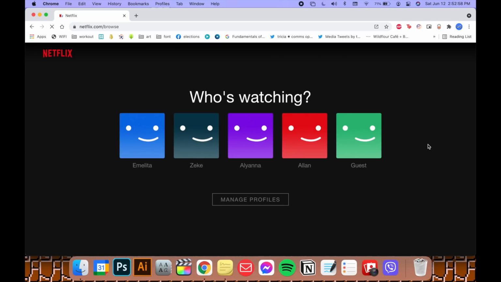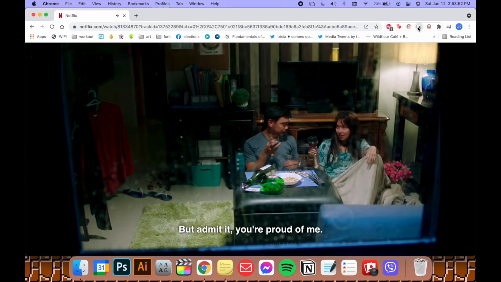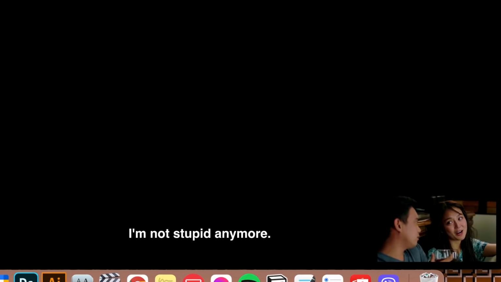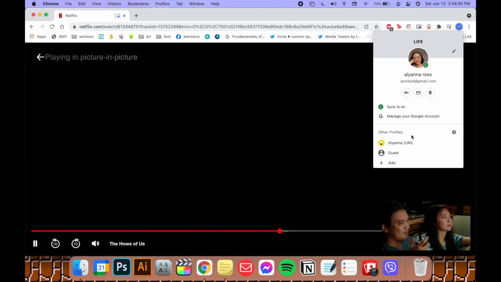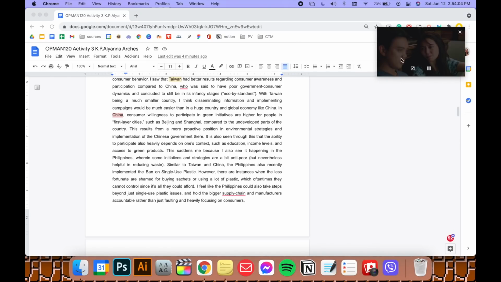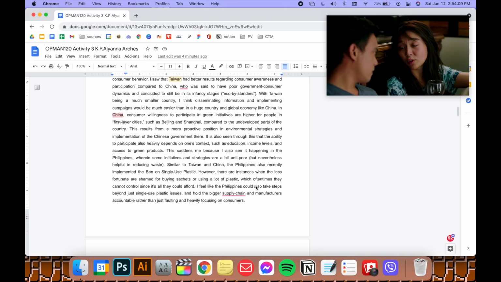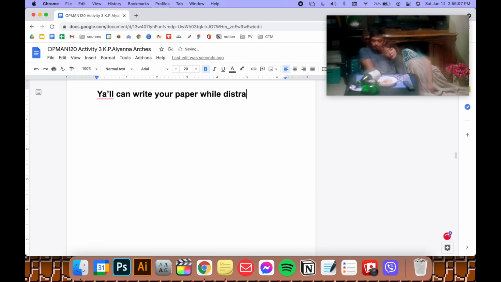Then for the next extension, this is actually my favorite as well. It helps me minimize any video from literally any site. All I have to do is click the button and ta-da, it's right there. I can play it in the background and put it in a corner and resize it while I'm doing something else on another site, whether I'm writing a paper, scrolling on social media, or browsing through sources for my research paper.